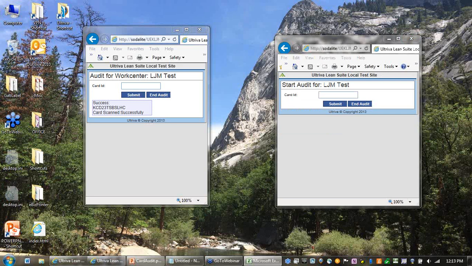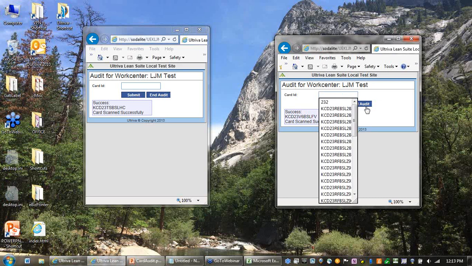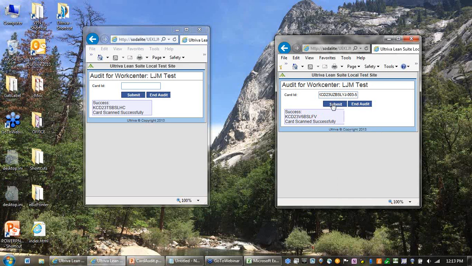And let's say somebody here on our second scanner, let's say we scan something here, and whoop, okay, so looks like we found this card, but this card is not in location 50-1. All right, so with that we can continue. So that's probably something that's going to show on our report. So we'll go ahead and we'll scan some more here. And we'll scan several. And that was successful. Okay.